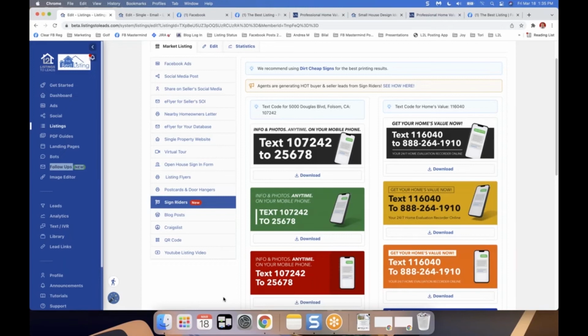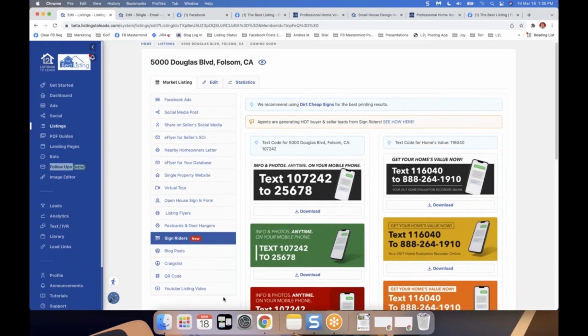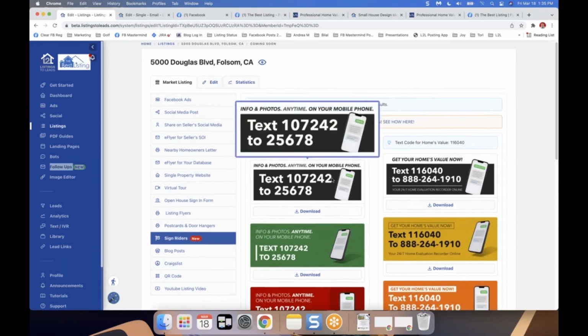The leads are free. Some people send a text. There's no cost to you for that. The sign rider, let's just say, is $20. It's a one-time thing, because as you have an extension in your account, like this one now, 107242, that will always stay with me. All right.